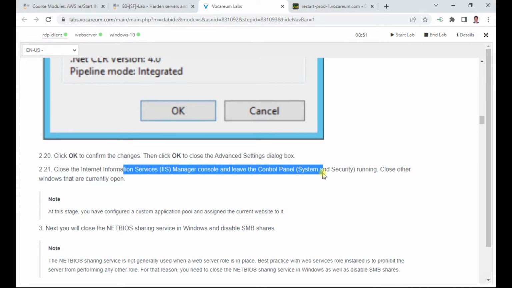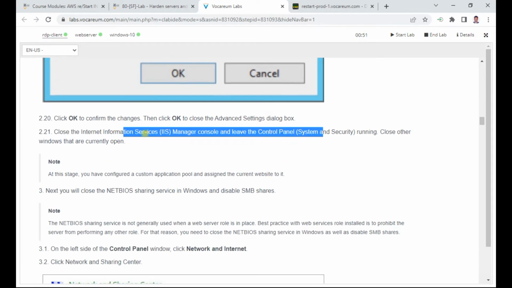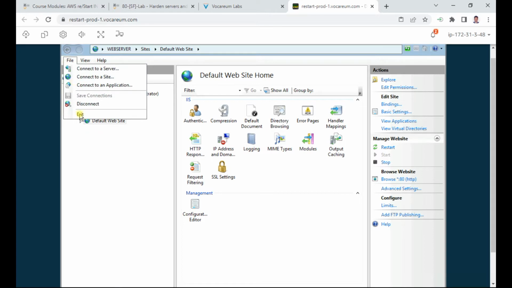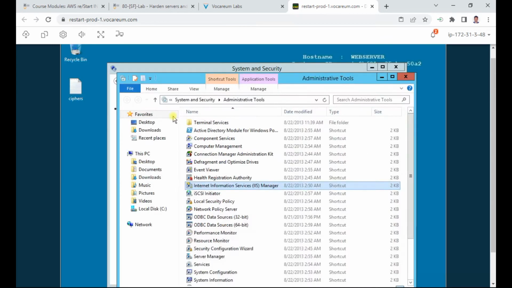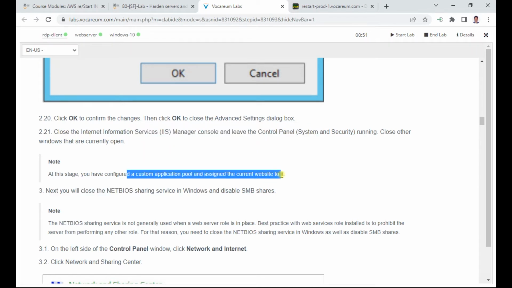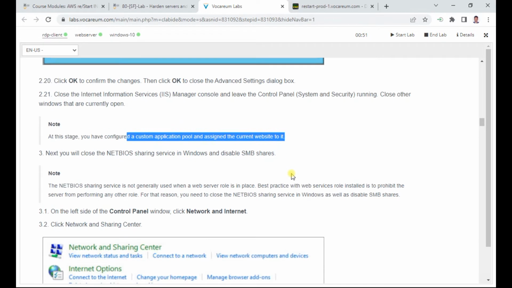Close the IIS Explorer. Yeah, we have almost done this particular one. All right, just say file and say exit. So the first part is done. The first part, that is 2.21, is done. What we have done is configured a custom application pool and assigned the new website to it.